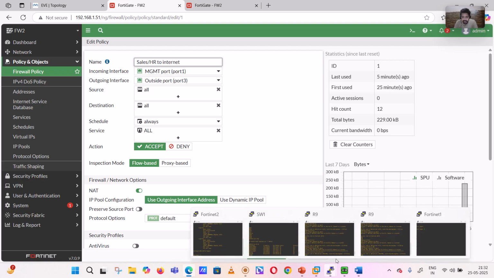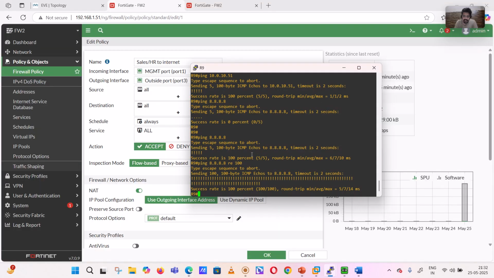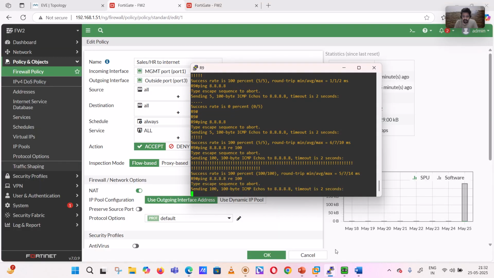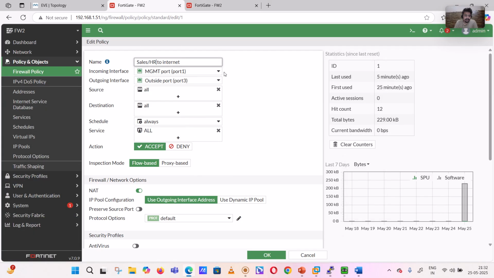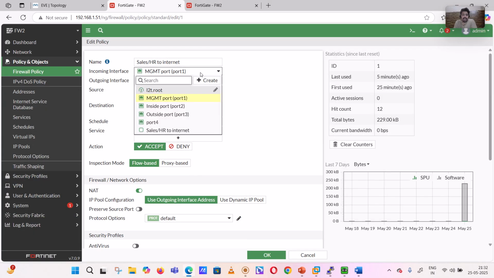If you want to give the ping a try meanwhile, it stopped working here, same here. It's not going anywhere. Just keep them going. We'll be checking later here. So the incoming interface this time will be this zone, sales HR to internet. What is this? It's a zone. What kind of interfaces does it have? Linux 9 has VLAN 20 and R9 has VLAN 10.